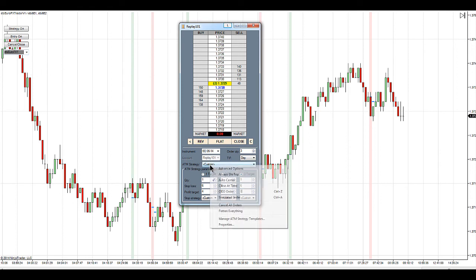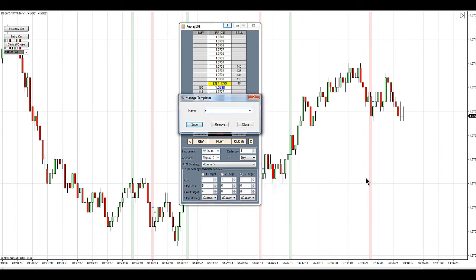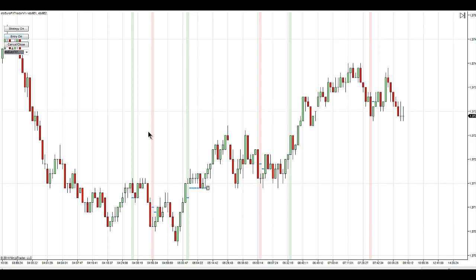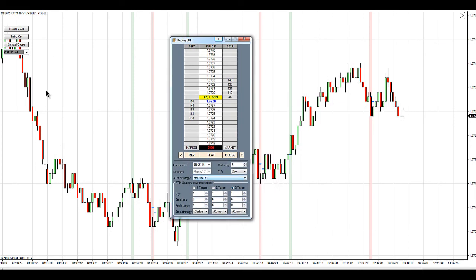So I'm going to right click, manage ATM strategy template, and I'm going to name it ETS, capital E, case sensitive, don't forget that, EuroFX1. And now it's in. So now when a strategy goes to trade, it's going to look for this ATM strategy. And you'll see we've got placeholders for FX1, FX2, FX3, FX4, but you're free to change the names of those as you want. As long as what's in here matches what's over here, you're good to go.